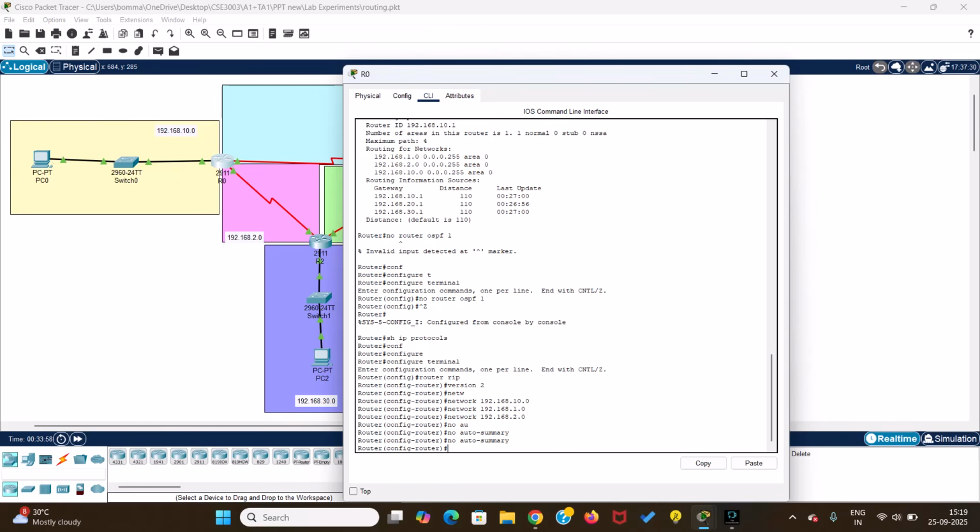Next, we advertise the networks that are configured on router 0 to its neighbors, say R2 and R1. Then the no auto summary disables the automatic summarization of routes at major network boundaries. So this will ensure all subnetworks, if configured, are properly advertised within the VLSM.